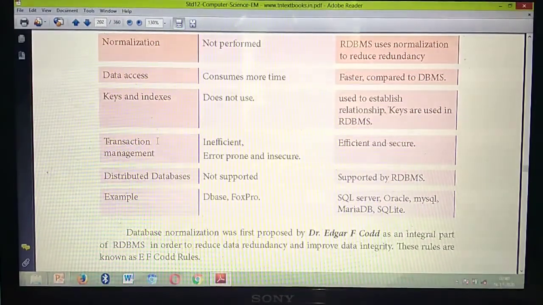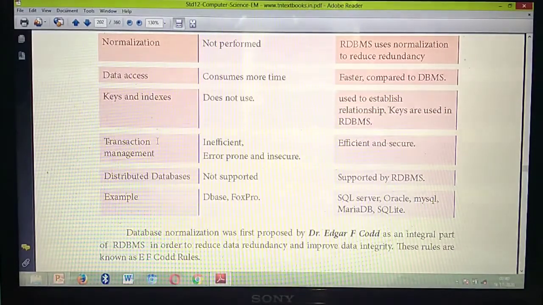What do you mean by distributed databases? The same database details are distributed to many places. In DBMS it is not supported, but RDBMS will support it. Okay, so this is very, very important.